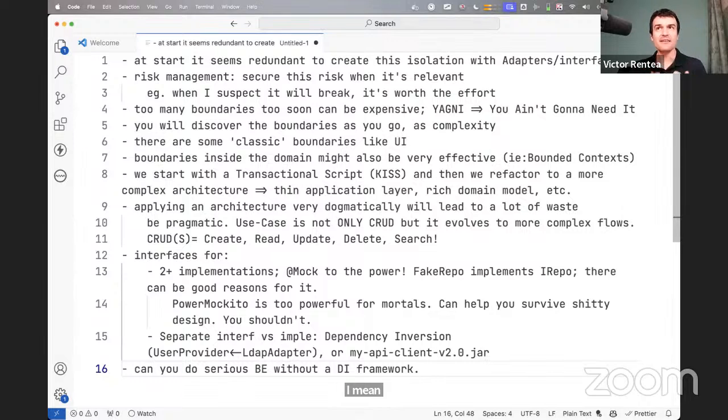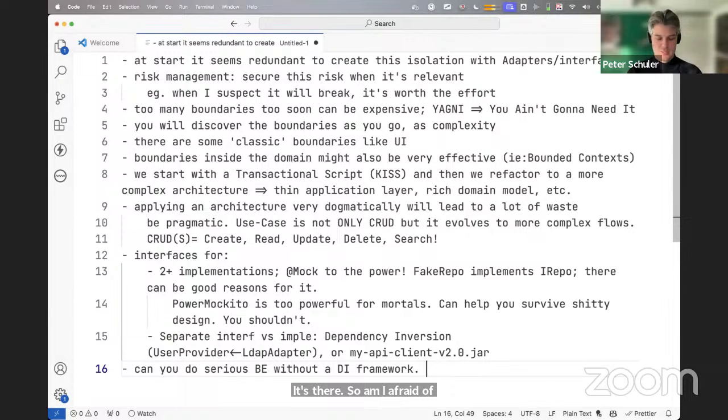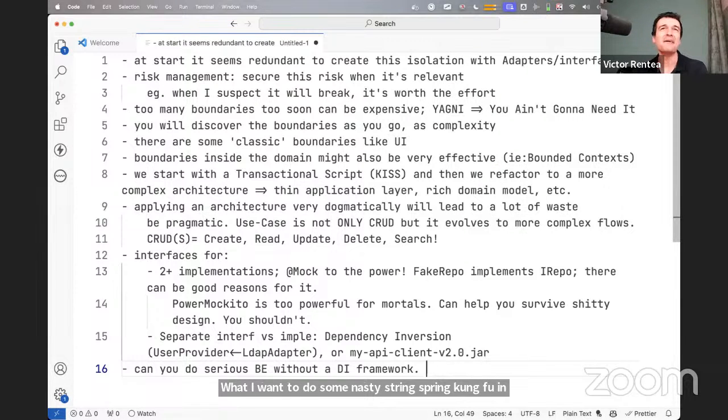Dependency injection is a must to allow you to test your code better, easier. So, am I afraid of Spring? No, if I'm sticking to the basics of dependency injection. But you should avoid some nasty Spring kung fu with event listeners, transaction event listeners, pre-persist hooks and last modified by annotation. That's probably too much magic for most systems.